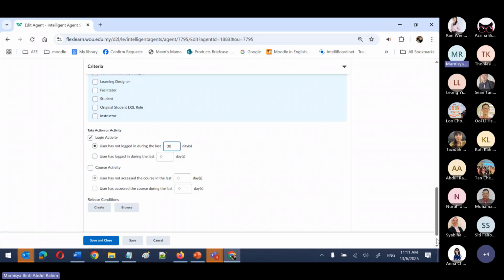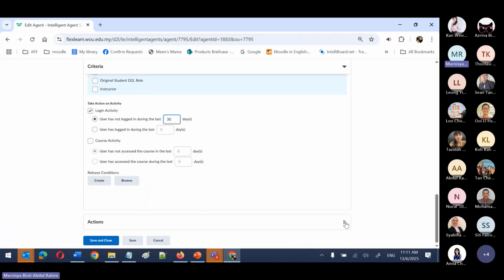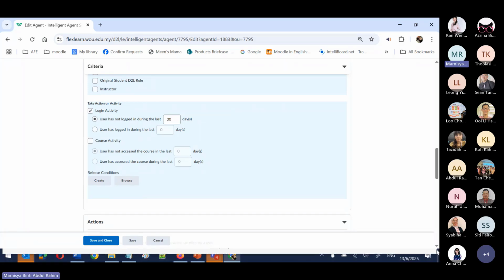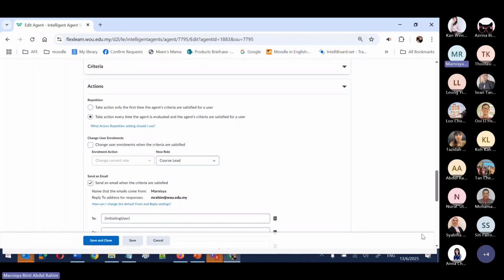Okay, and the next item is the repetition. Try to use the second option, because if you use the first option, it will evaluate only one time. So if you select the second option, it can evaluate multiple times. It just needs you to run it manually.